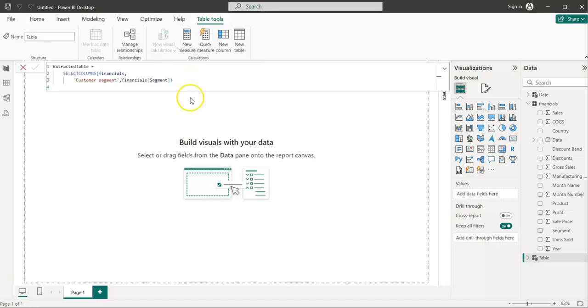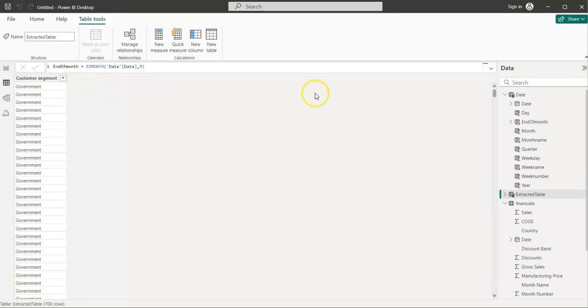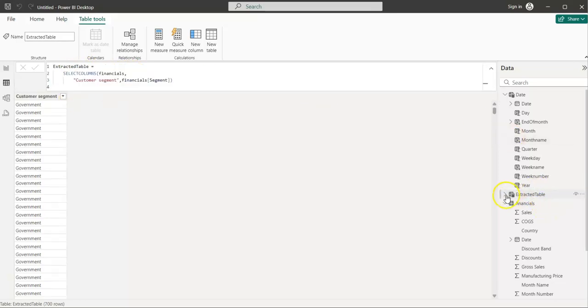So if I run that, then a new column is going to be created and is going to be called customer segment, inside of the extracted table. So as you can see, customer segment, from inside of extracted table, I've created a new table with a column called customer segment, and it is extracted from the financial table.